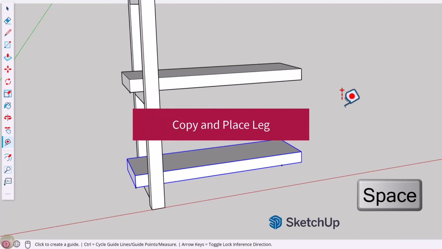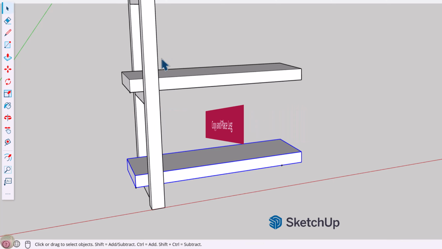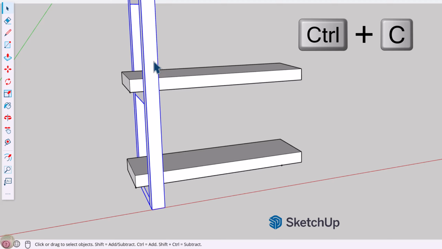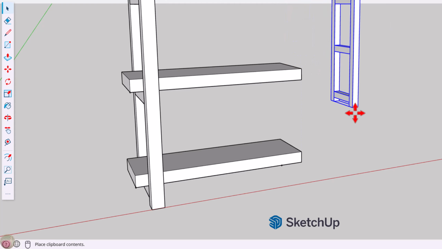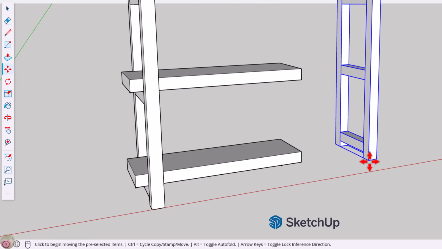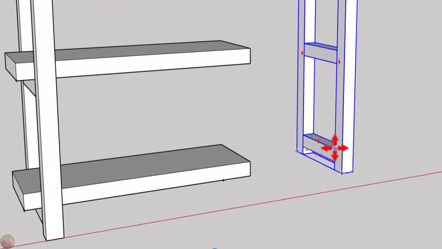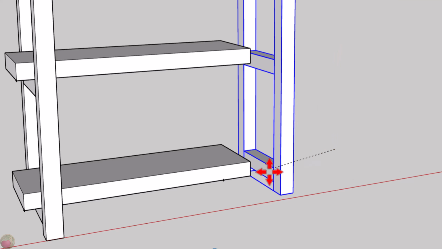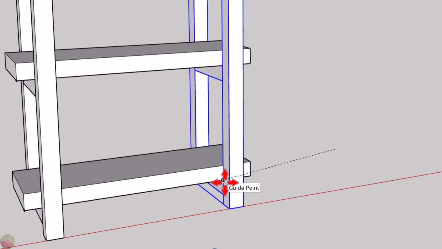Now we need to copy our leg, so hit spacebar and click once on our leg. Hit Control C, Control V, and then move your mouse over and click to place it nearby. Okay, to place that second leg, and the reason we use 3 is because we're going to use this inside corner and place it there. And that's actually 3 inches in. So click on this intersection and drag to that guide point and drop it there.